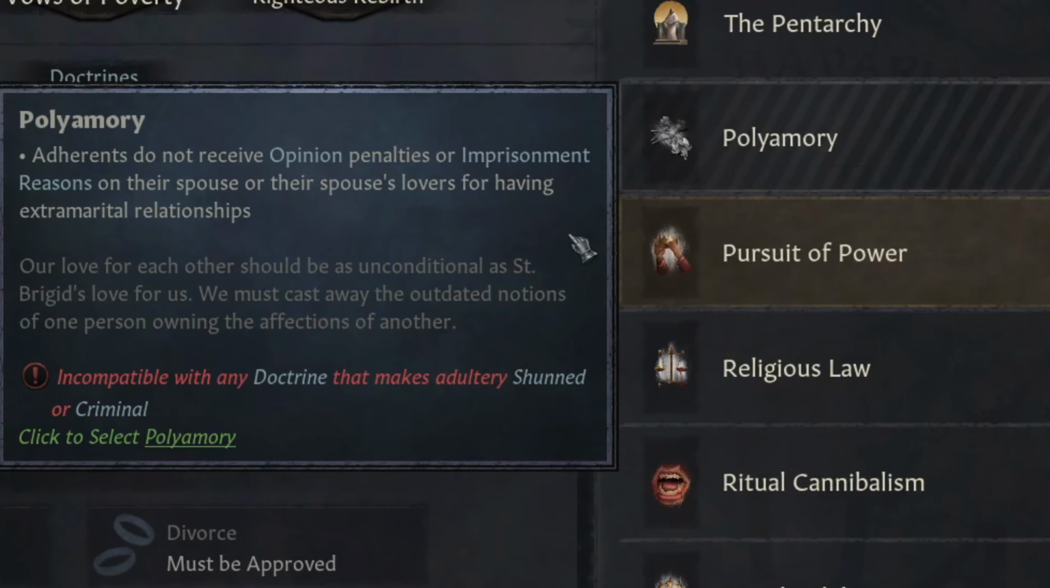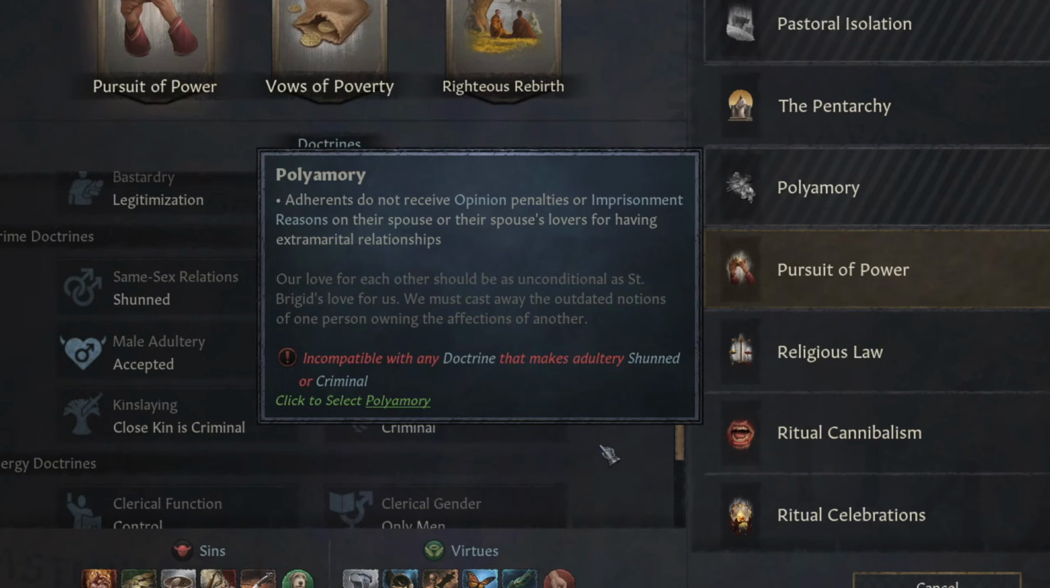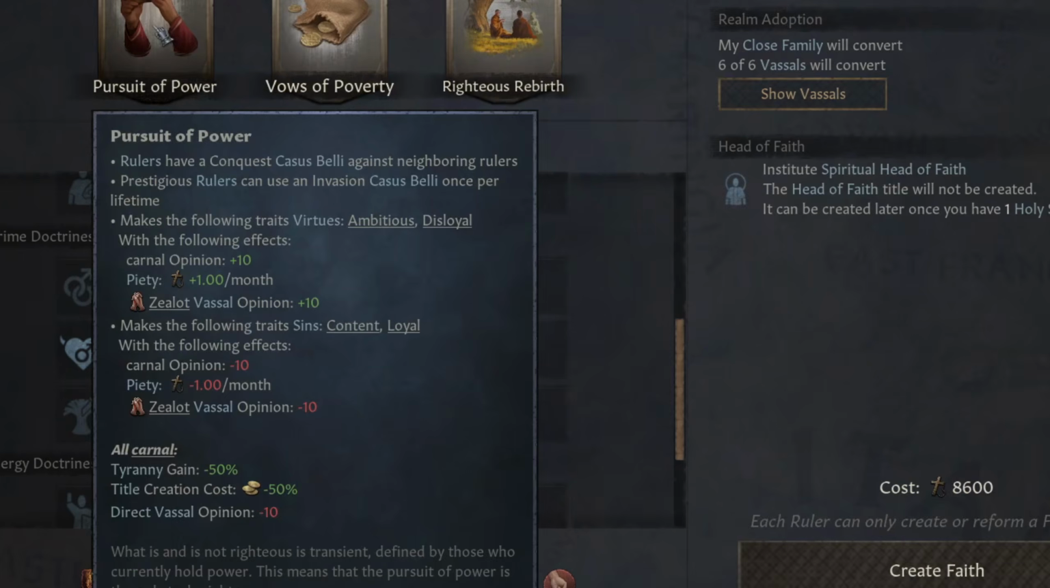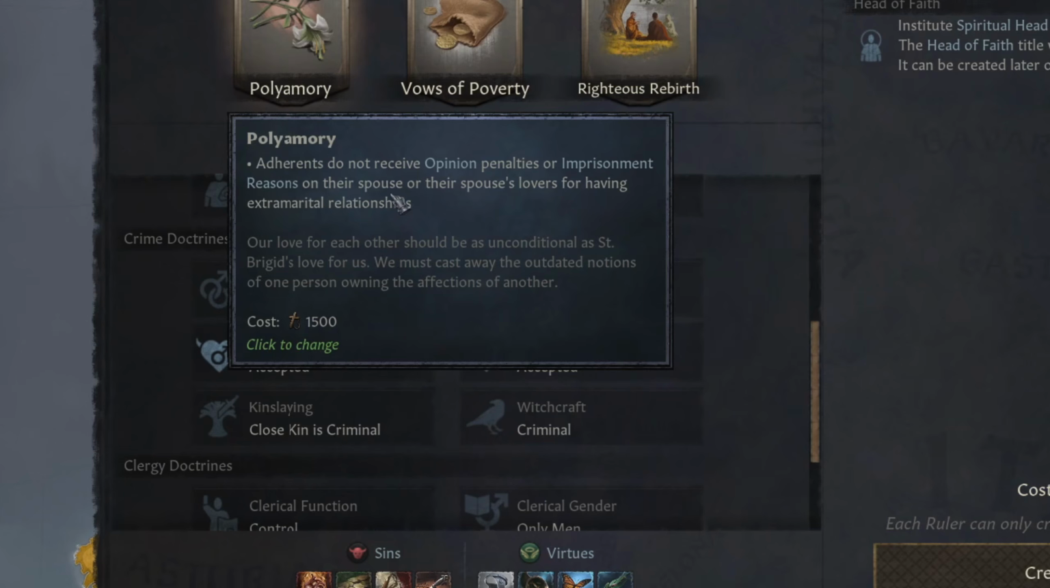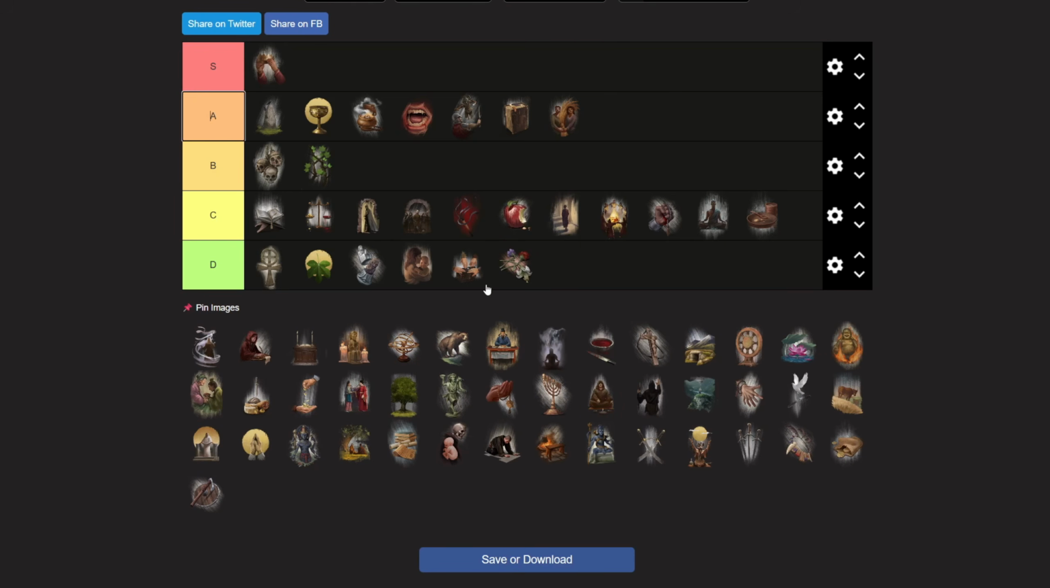Polyamory makes it so that adherents don't get opinion penalties or imprisonment reasons on their spouses for having extramarital relationships. But the funny part is that in order to even get this, you need to make it so that both adultery is accepted. The one unlisted benefit here is that it does list who the true father is every time, but I've never needed it for a genetics program, and in fact the target of seduction also needs to have polyamory for this benefit to work. So polyamory is D tier to me.